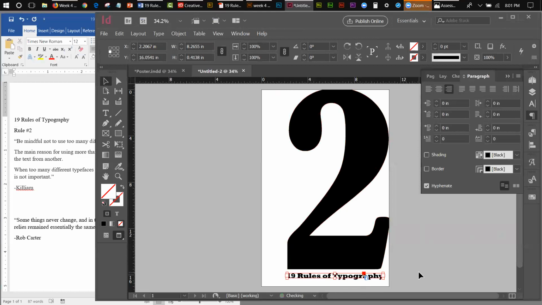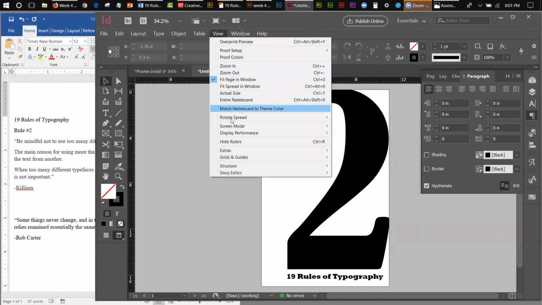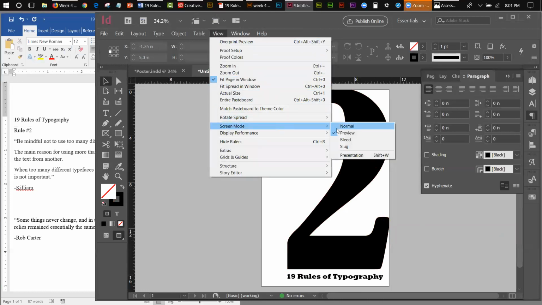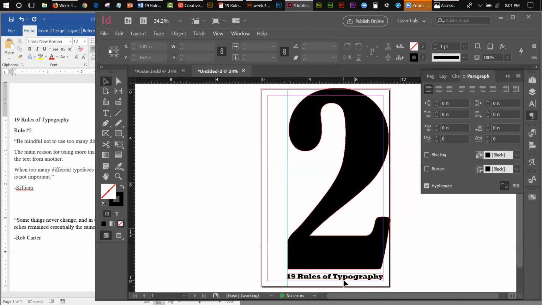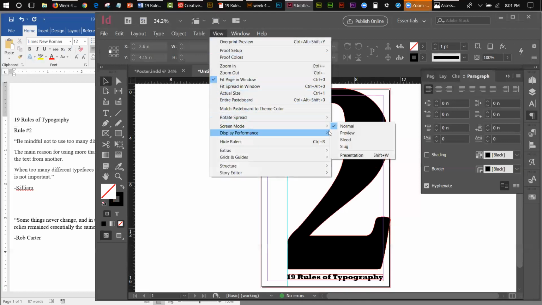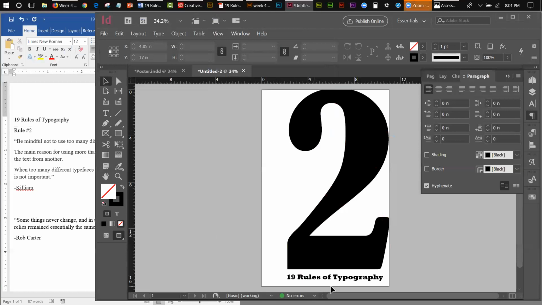I've got to be careful. I can't bring it down too far. I'll bring it down to about right there, maybe. Now, there's still plenty of space. If I go to the View menu, Screen Mode, and back to Normal, you can see I'm still within my margin area. As a matter of fact, if I wanted to, I could bring it down a little bit more, just like that. Now let's go to View, Screen Mode, Preview, and see what that looks like. That looks pretty good to me, okay?